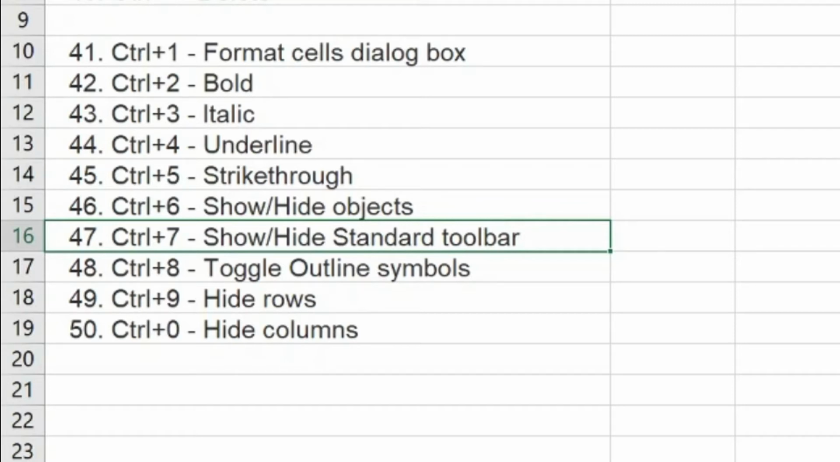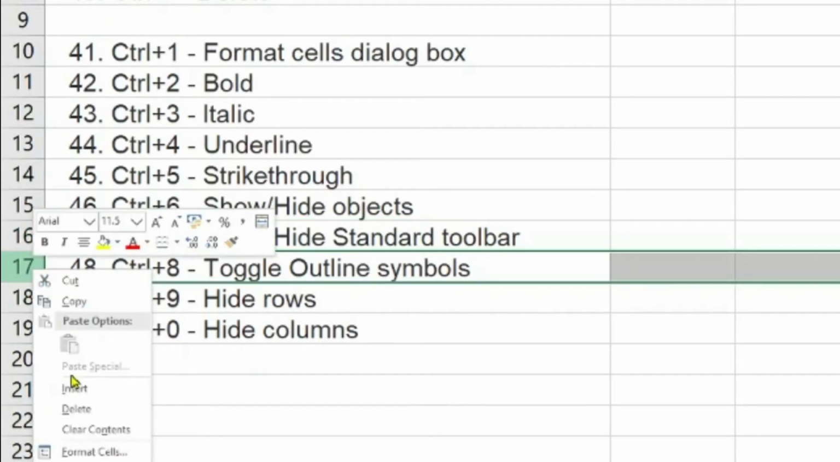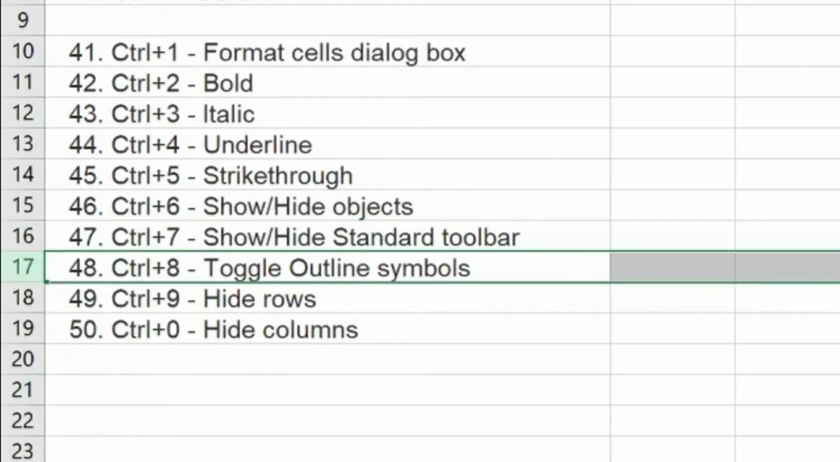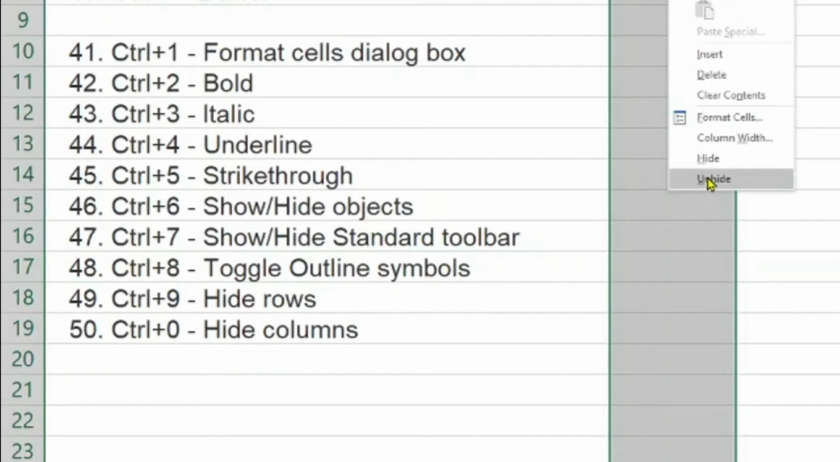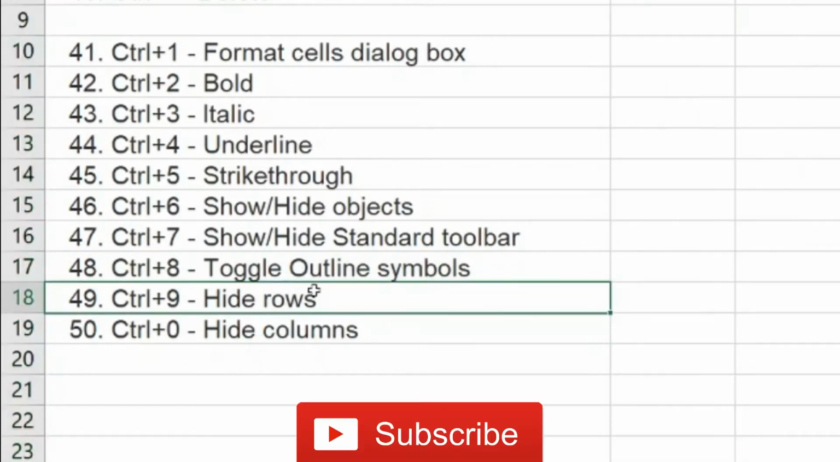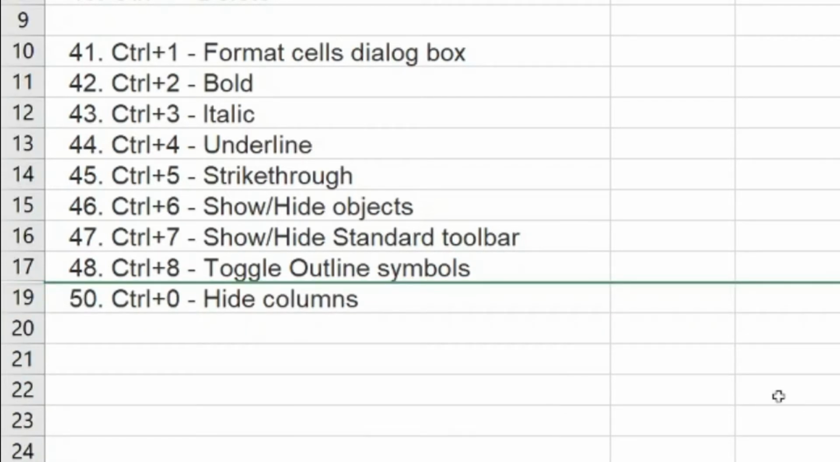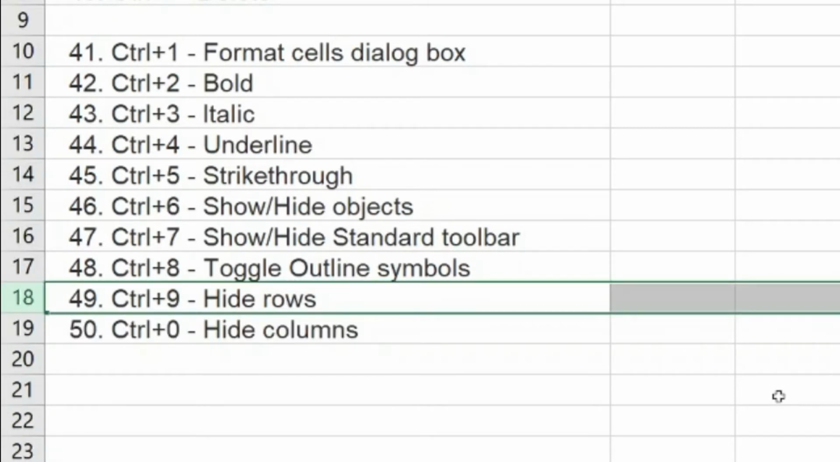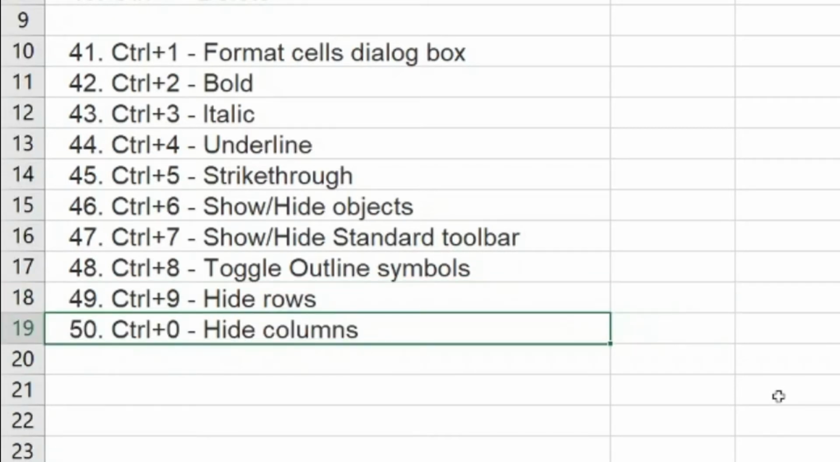Control 9 and control 0 is basically which I like to use a lot. Normally if I want to hide a row or column, I would take my mouse, right click and say hide, or similar way for columns. What it does is, if I just press shift and space bar, I can select this row and then I can click control and 9, and control shift 9 to undo it. Similarly, I can hide and unhide the columns as well.